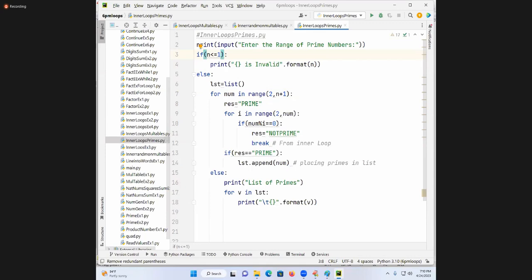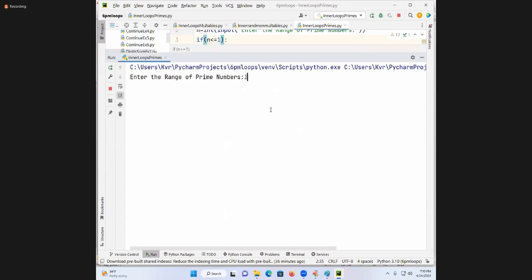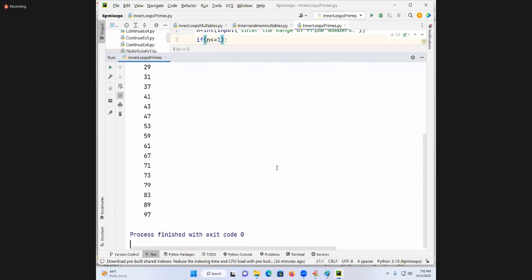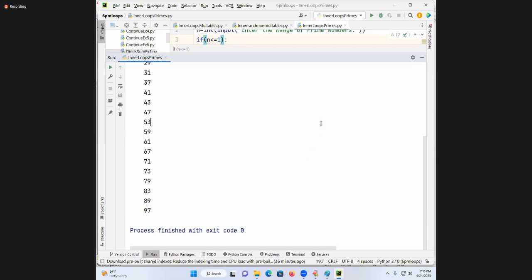1 is invalid input now. So coming to the point, if I say 1, it says invalid input. If I say 2, it gives the list of primes within 2. If I say 100, these many prime numbers are coming. Easy or difficult? Dead easy this is.